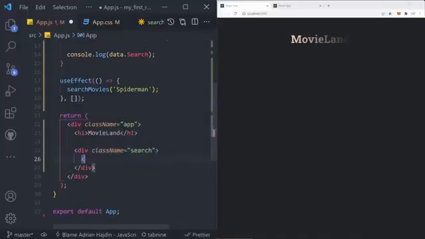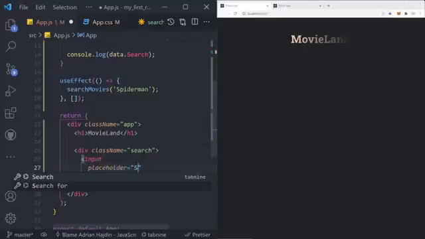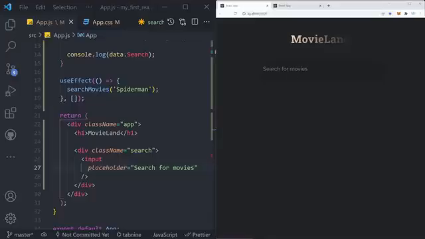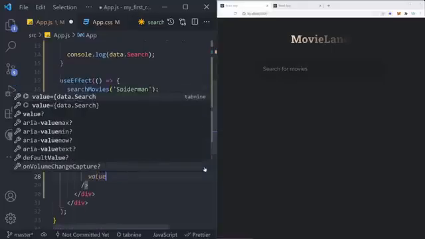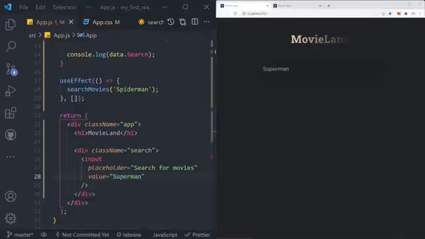Inside of this div, we're going to have an input field. An input is a self-closing tag that has to have a few properties. First of all, it has to have a placeholder, which is going to be equal to search for movies. If we save that, you're gonna notice this nice input appear right here. An input in React needs to have another two things, which are crucial. The first thing is going to be value. For now, let's set it as a static string of Superman. As soon as we save that, you're gonna notice that this input immediately has the value of Superman.